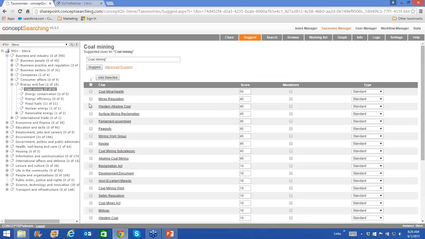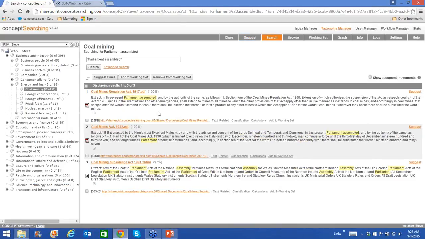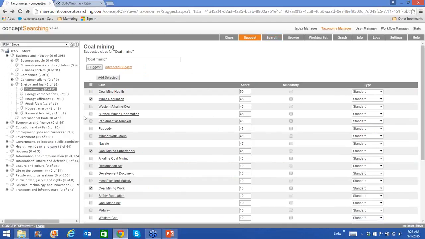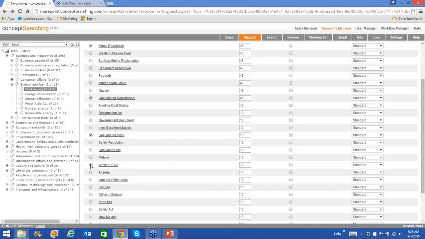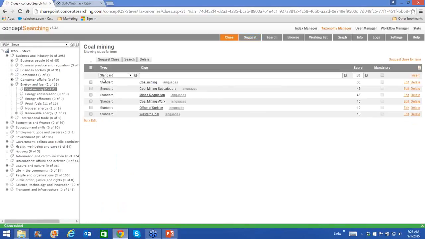So we can go through here, we can select some clues. If there are clues that we don't understand, that don't make sense to us, we can click on the clue to see where it appears within the documents to better understand the context. So I'm going to select some clues. Once we're done, we click the Add Selected button.